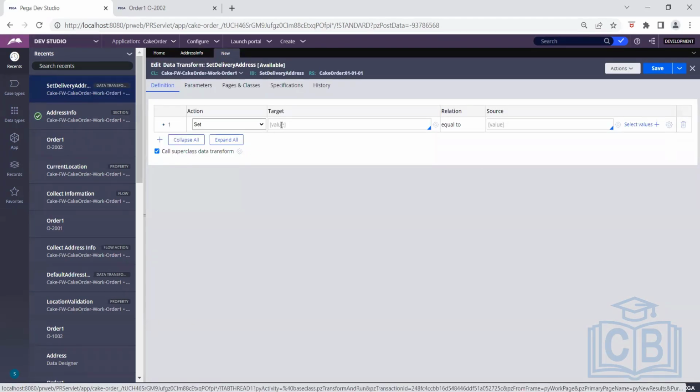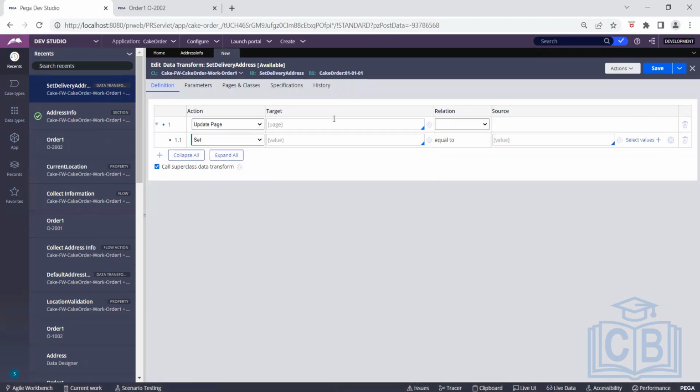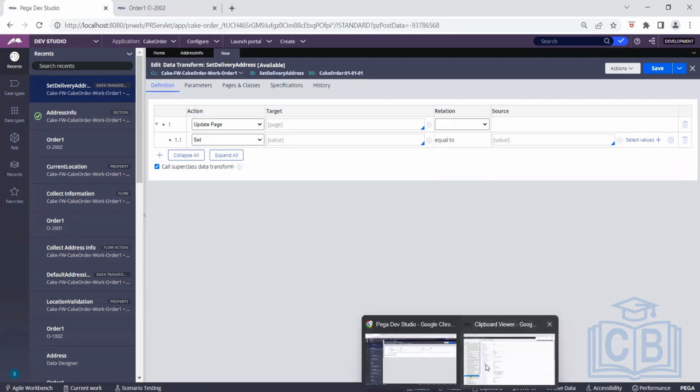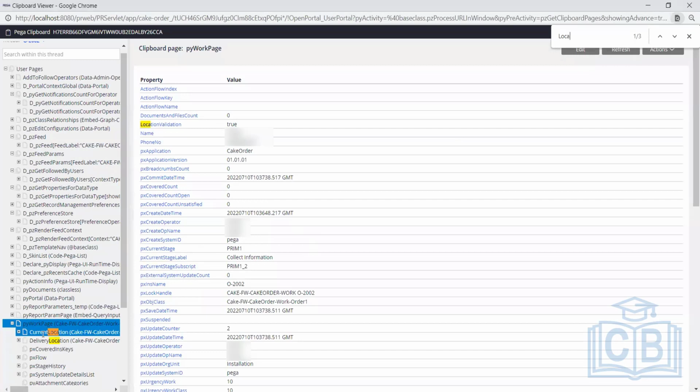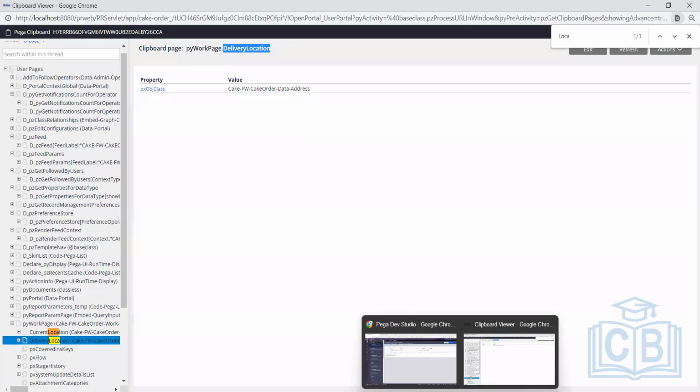Okay. So here we have Target value. Update page first, right? Mhm. Page name. For that we need to go for clipboard, right? Yeah. What is the target? Your target page, from current location we have to set, right? Yeah. What is the target? Target is delivery location. Yeah. In the target, you give the delivery location directly. You copy in the top here on a clipboard page. PB work page is not required. Copy in the delivery location, dot delivery location you can do.